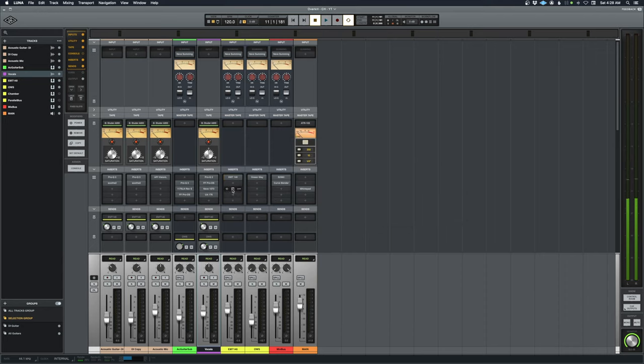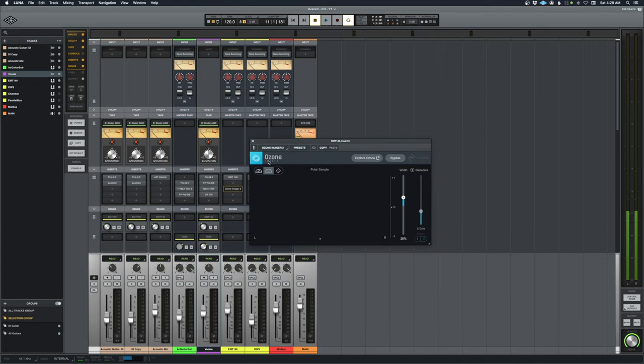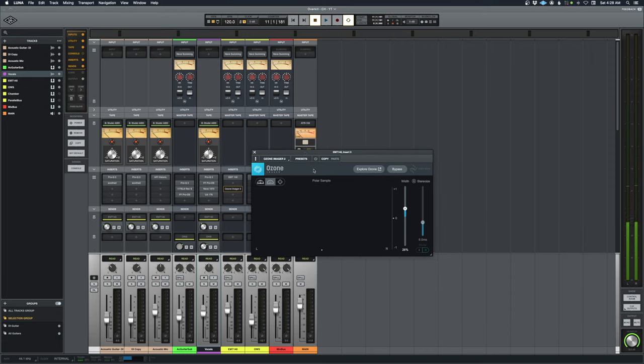Okay, so what I'm going to add here is this free imager plugin from the Ozone folks, iZotope. This imager is going to sort of open up the sound field on this reverb, because it's kind of confined to our normal space right now, which is fine. But in this application, it might sound better to be a little wider than the actual recorded image.